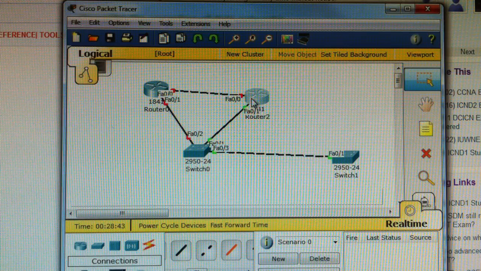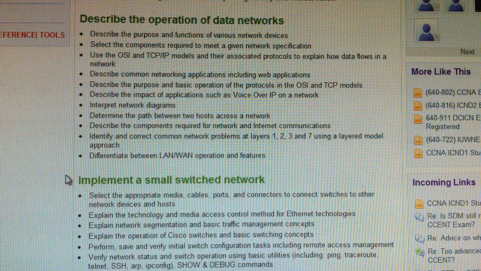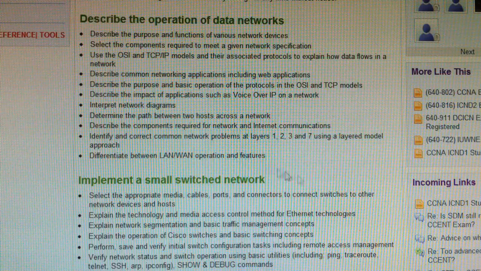But what it'll do is it'll cover enough to where you'll be able to walk in, jump on a router or switch, and configure basic things like routing and switching. And I will cover basic VLAN stuff, which I'll get into later on down the road. And then describe the components required for network and internet communications. I will talk about that. And then the differences between LAN and WAN operations and features.